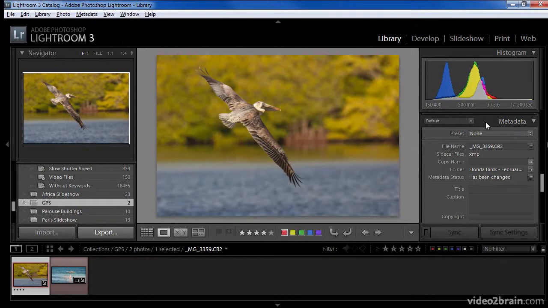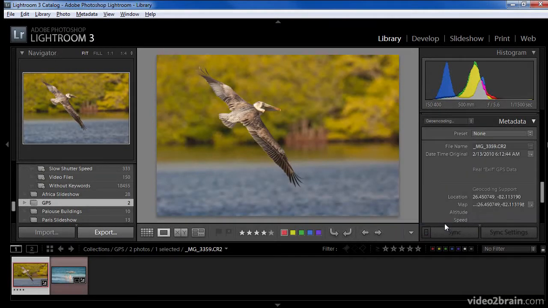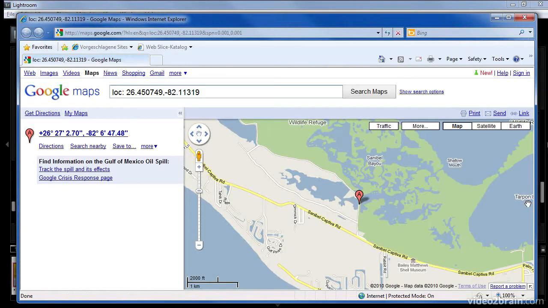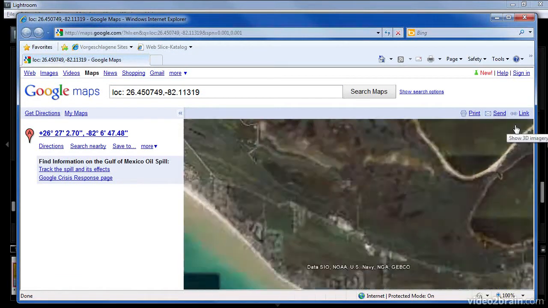Now on the metadata pane, I'll click on the pop-up at the top of the pane and choose GeoEncoding. Now I can see the particular details, and if I click on the button to the right of the map coordinates, it will show me the location in Google Maps. And of course, I have all the same capabilities to view it in satellite view or in Earth view, depending on my preference.